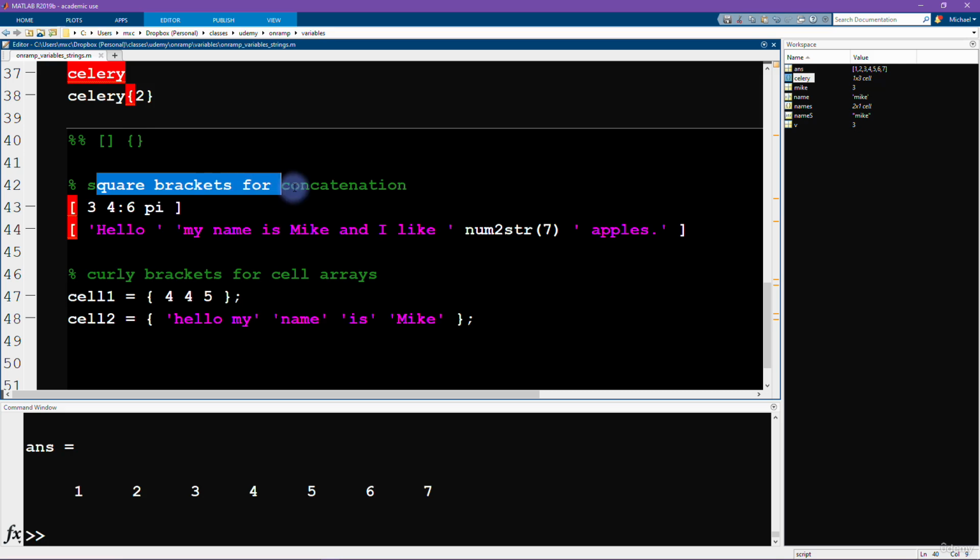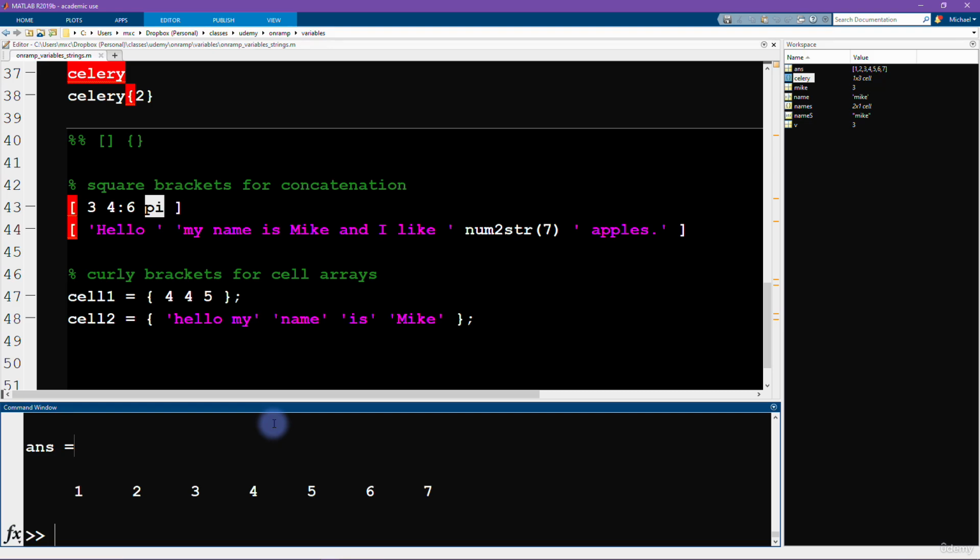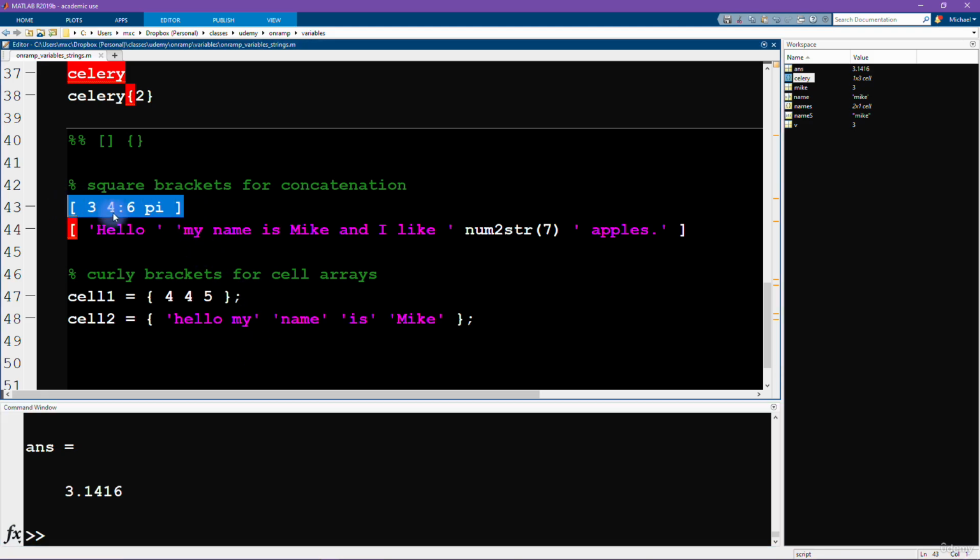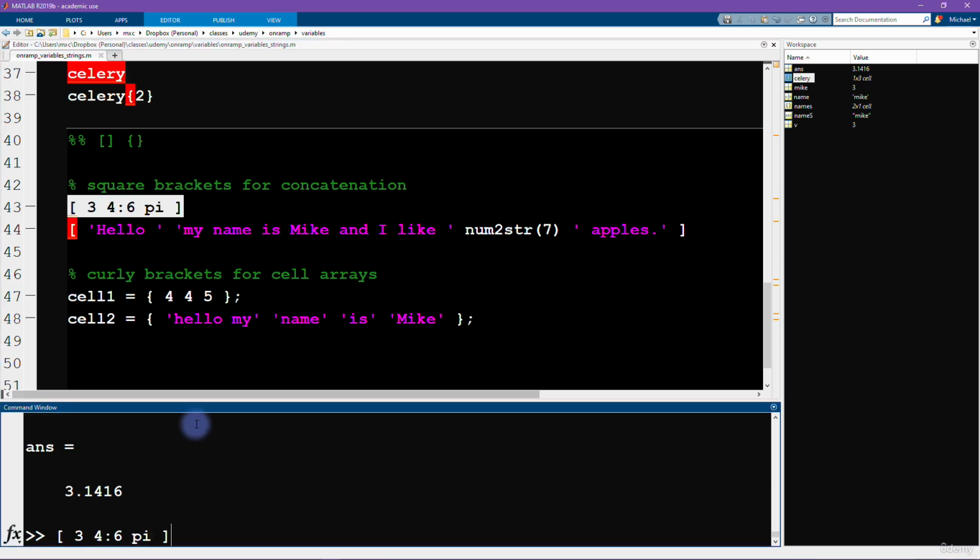So square brackets are used for concatenation. Here I'm concatenating the number 3, the sequence 4 through 6, and then this is the letters pi, but that's actually going to be interpreted by Matlab as the geometric quantity pi. All right, so if I run this code, that's going to concatenate all these things into a numeric vector.